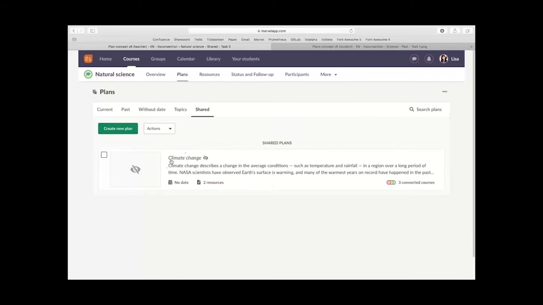So now this plan called climate change is in the course. It's not yet active, but I can choose to do so whenever I want. It's also signified with this text that the plan is connected to several courses.